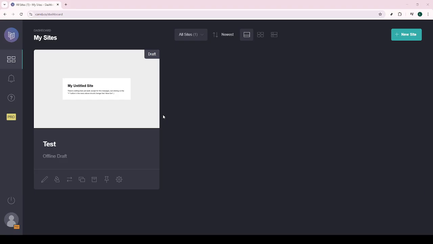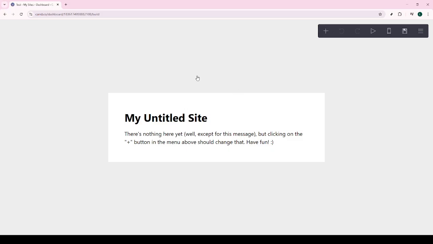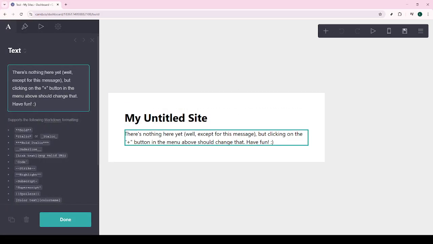We'll start by heading over to the Card dashboard. Once you're there, navigate to the specific page or project you want to edit. Now, let's talk about how you can edit the text. To begin, simply click on the text you want to modify. This action will open up the editing panel, giving you access to various text formatting options. It's straightforward, and you'll see the existing content you can work with.